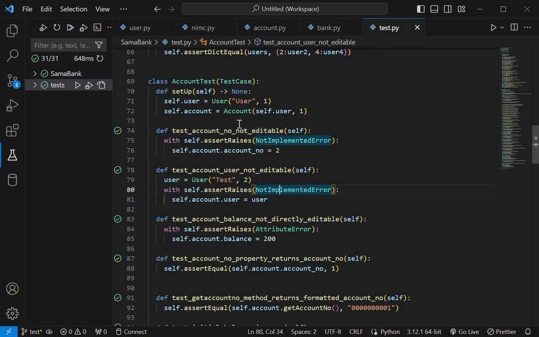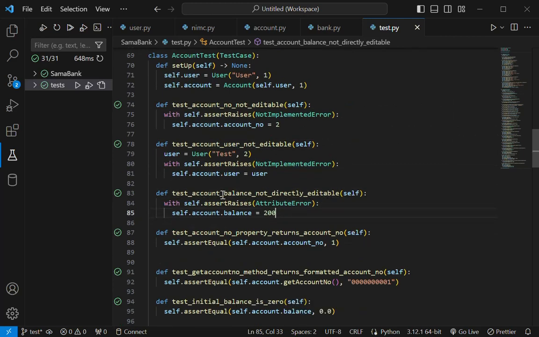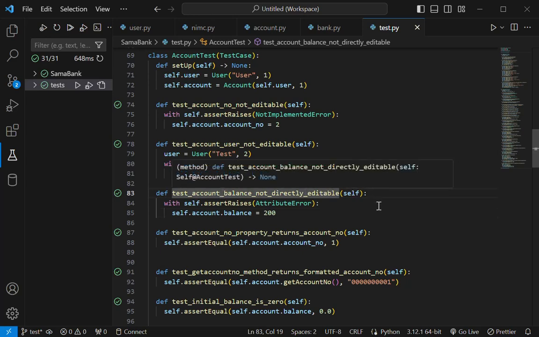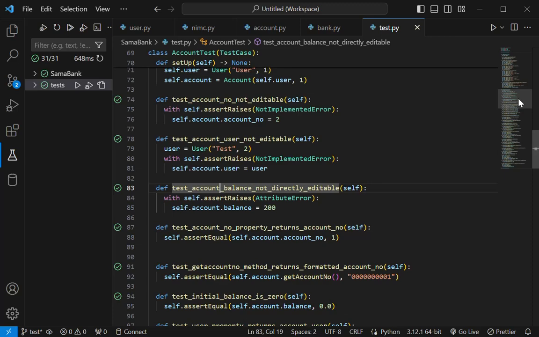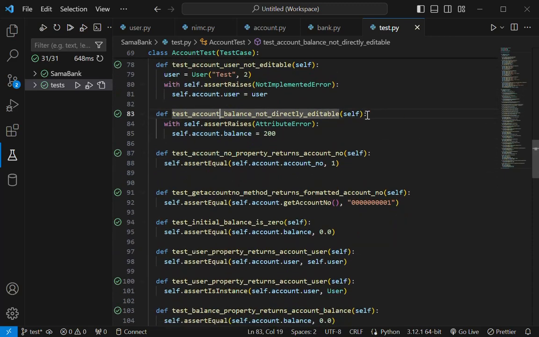So account number not editable, user not editable, and then balance not directly editable. The only way you can edit the balance is by altering it, either when you deposit, withdraw, or transfer. That's the only way you can edit or alter the balance of the account.